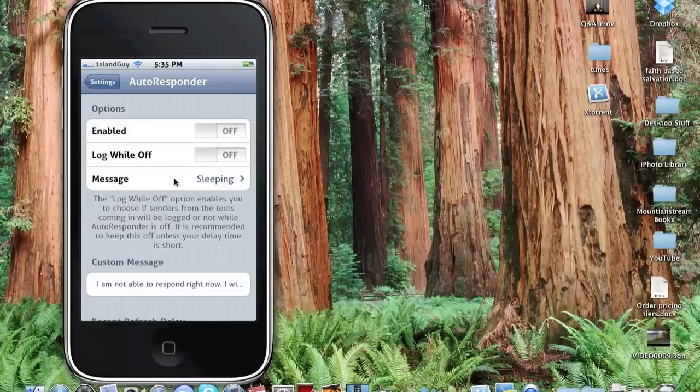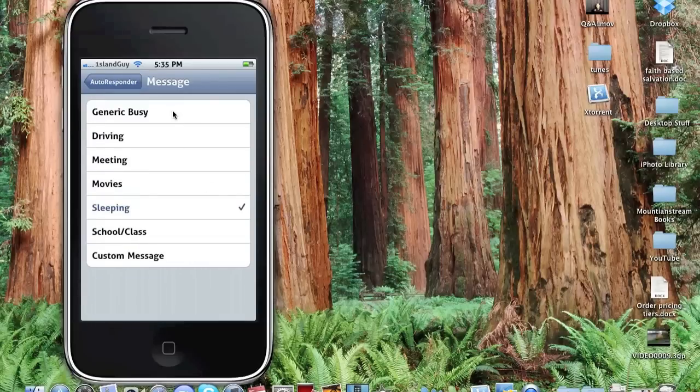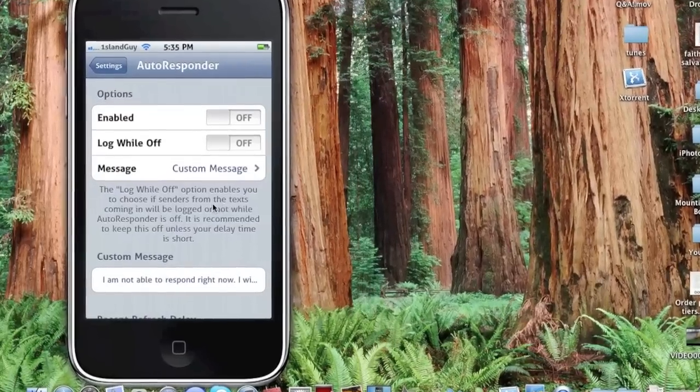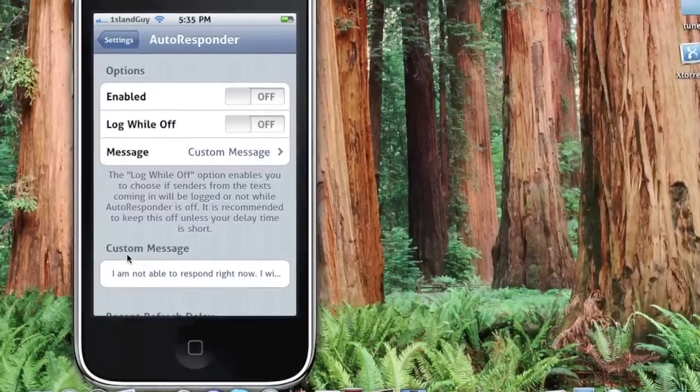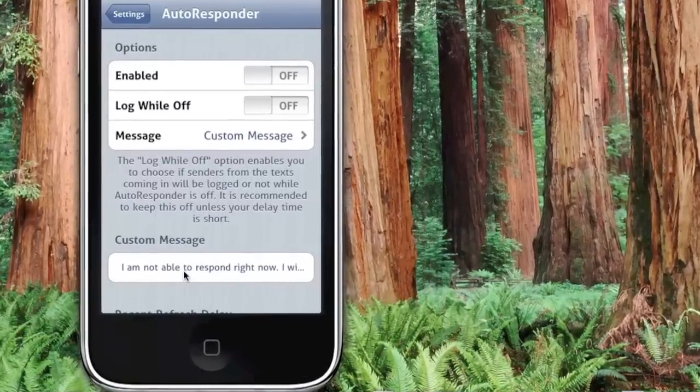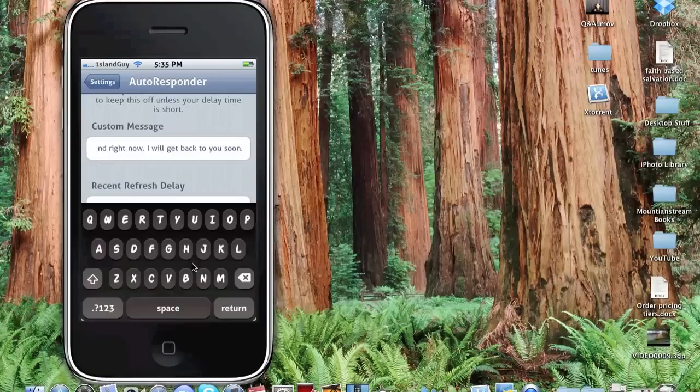So here in the message section, if you click on this, it'll give you a list of default options, basically. It's got generic busy, driving, meeting, etc. I've got it set to sleeping right now. But if you go to custom message, basically you can type in what it responds with. So if you scroll down a little bit under custom message, you'll see that you've got input here, what it's going to respond with.